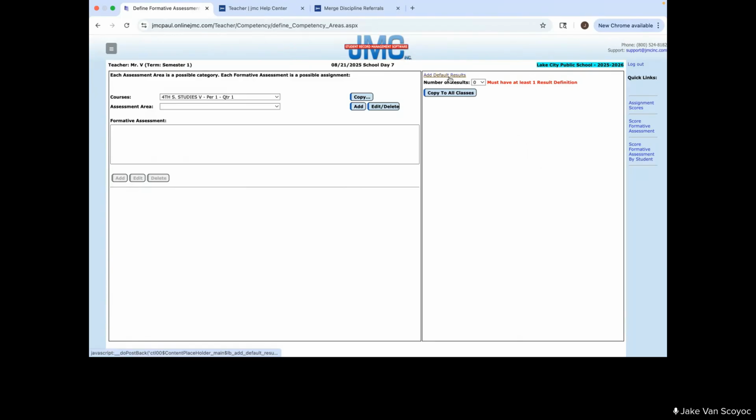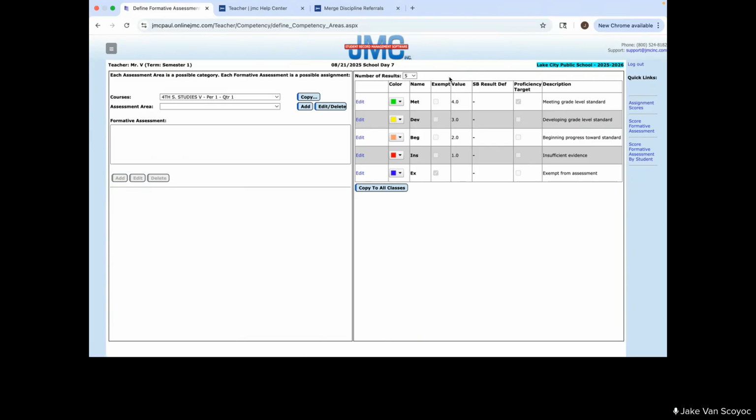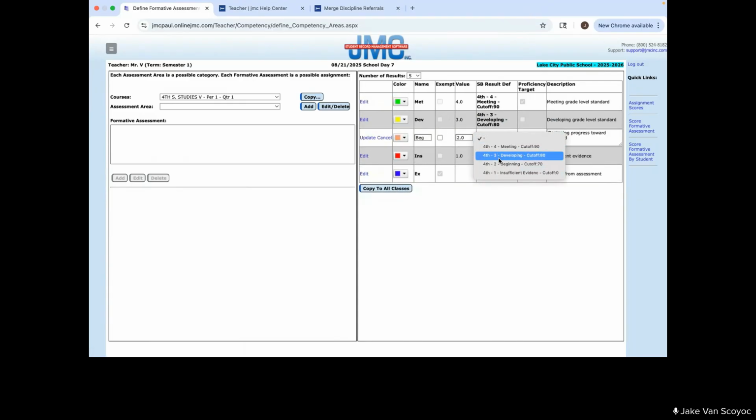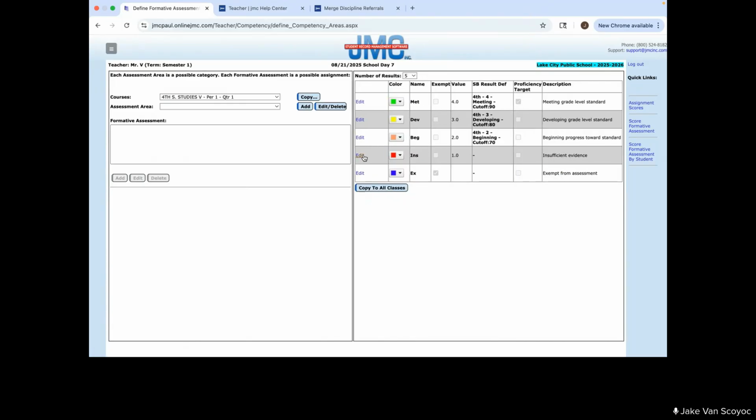So you could either add the default results from the office, and if they've been entered, it's going to populate this automatically, everything except for this column. If you're using this to talk to a standard-based report card, you'd need this column filled out. So I'd still have to go in here and click edit, and I would have to, that's a 4, that's meeting. I'm going to do the same for each of those. And there's that, so now I'm done. I can copy to all of my classes and everything will copy over.